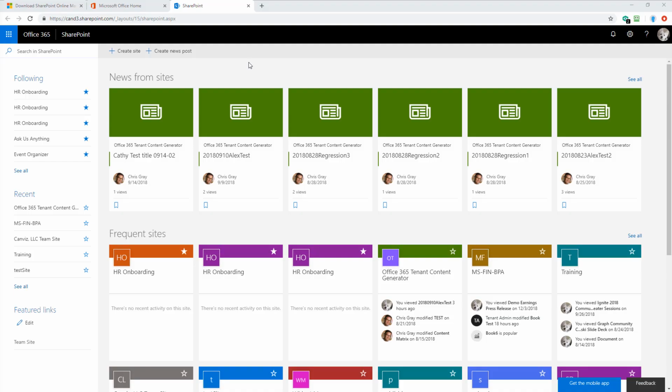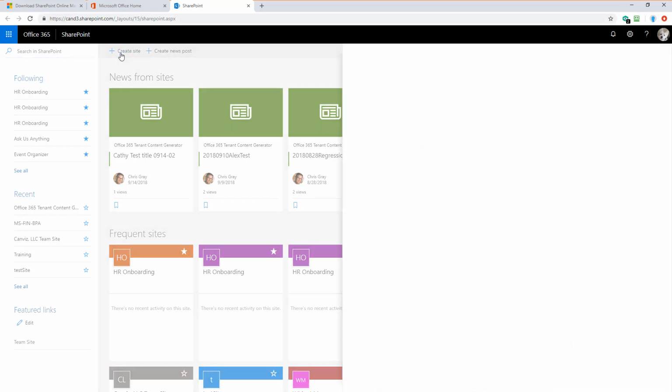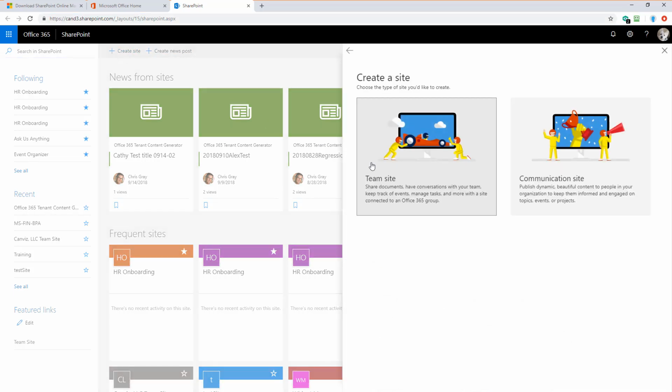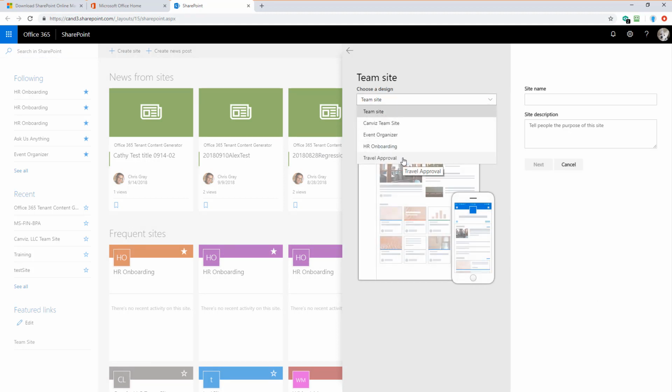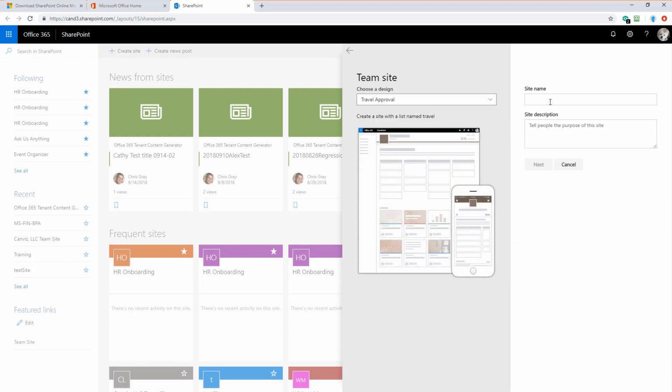Next, go to the SharePoint homepage in your Office 365 tenant. Here you can see mine. Notice the CAND3. That's the same value I used in the previous step, the name of my organization. Then click Create Site. After that, click Team Site, and then in the Choose a Design drop-down, pick Travel Approval. This is the site design you just created in the SharePoint Online Management Shell.